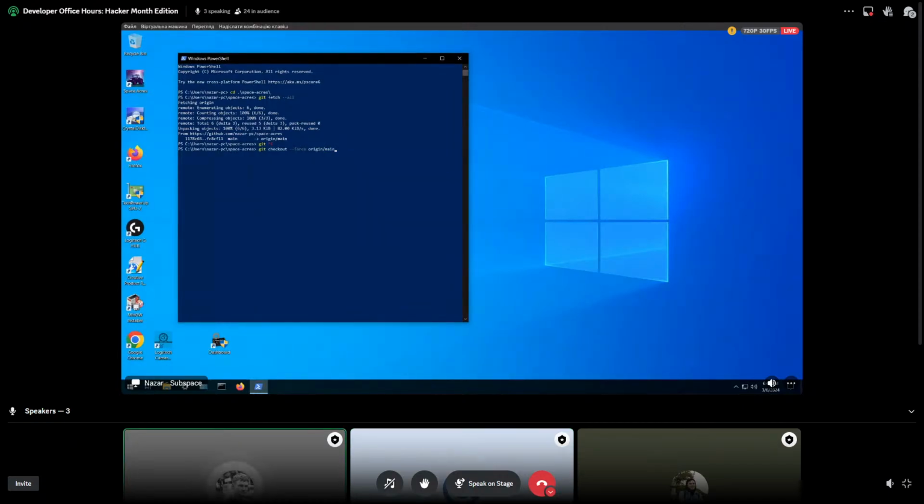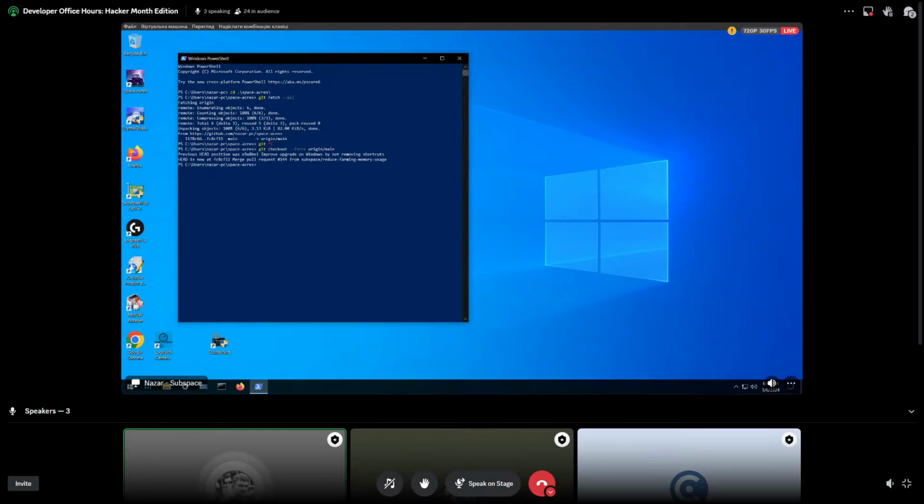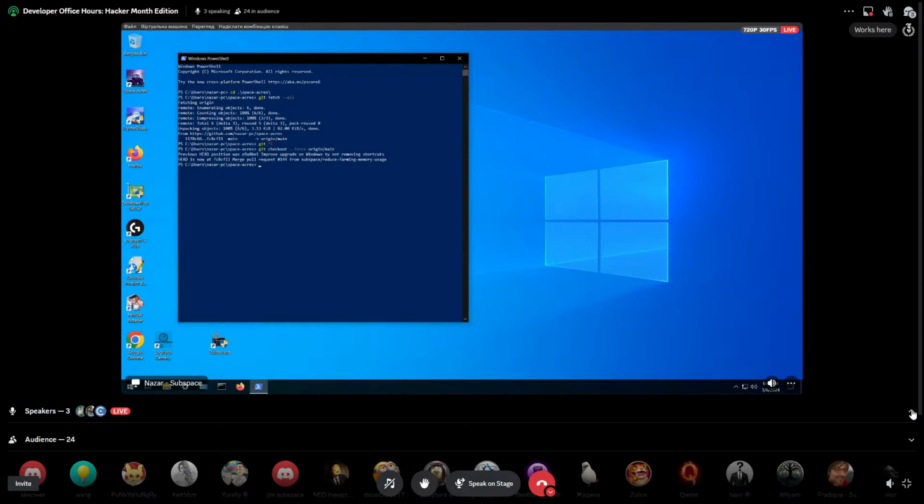Okay, thank you. Cool. So I have Space Acres. This is the same latest commit, and I can do cargo run.